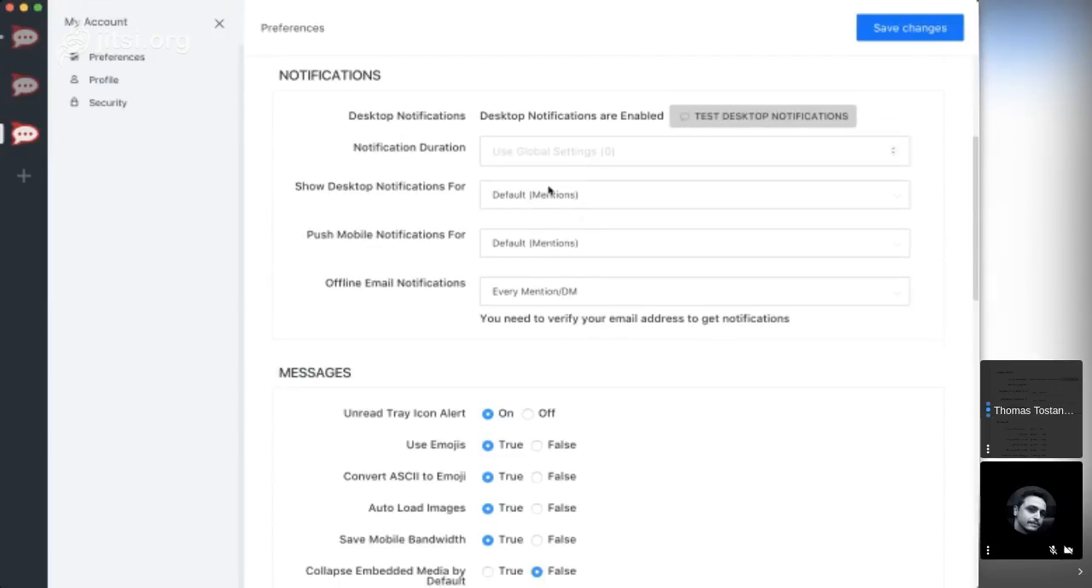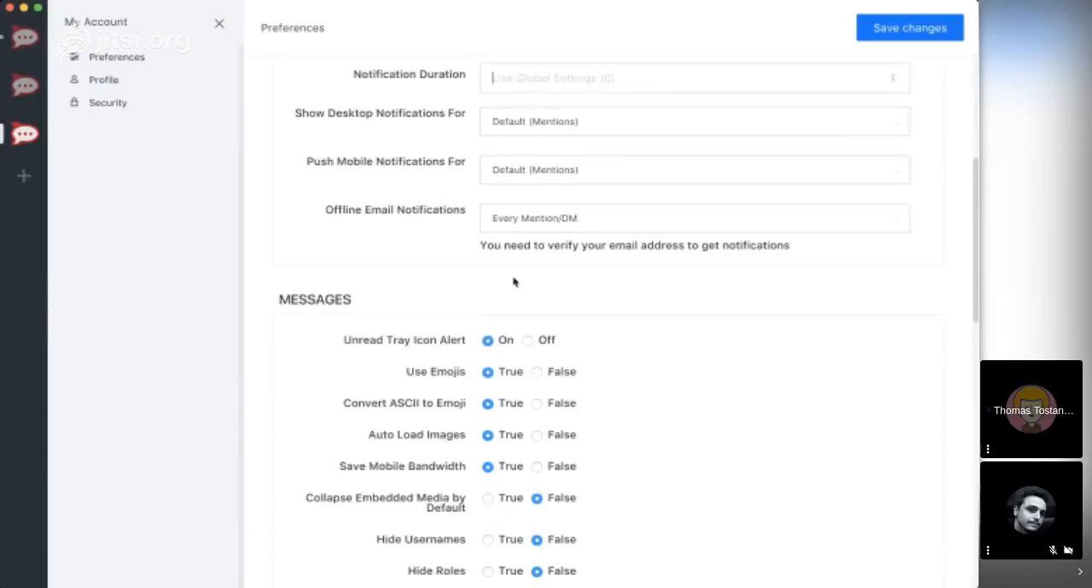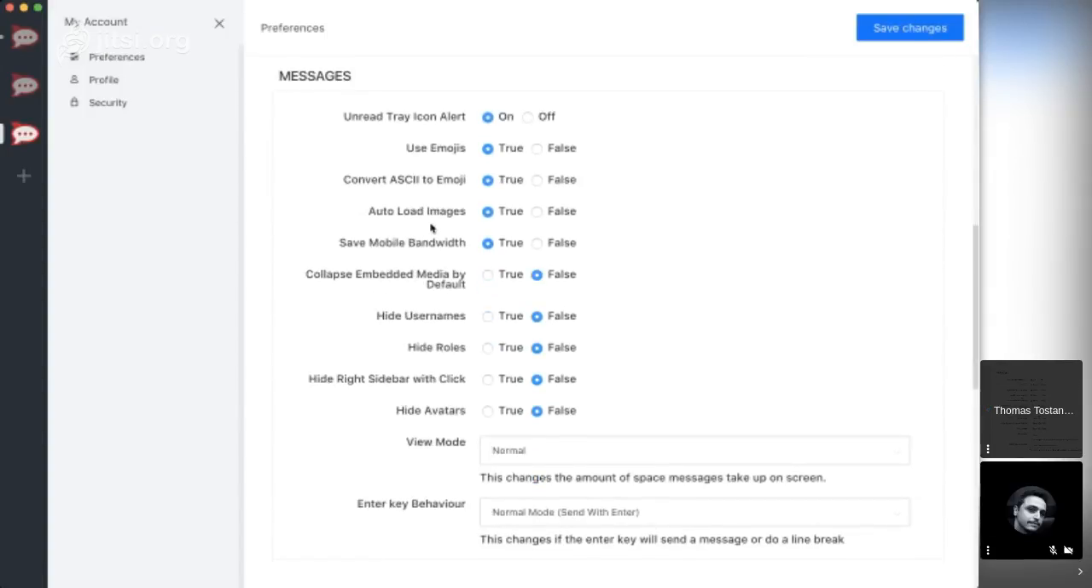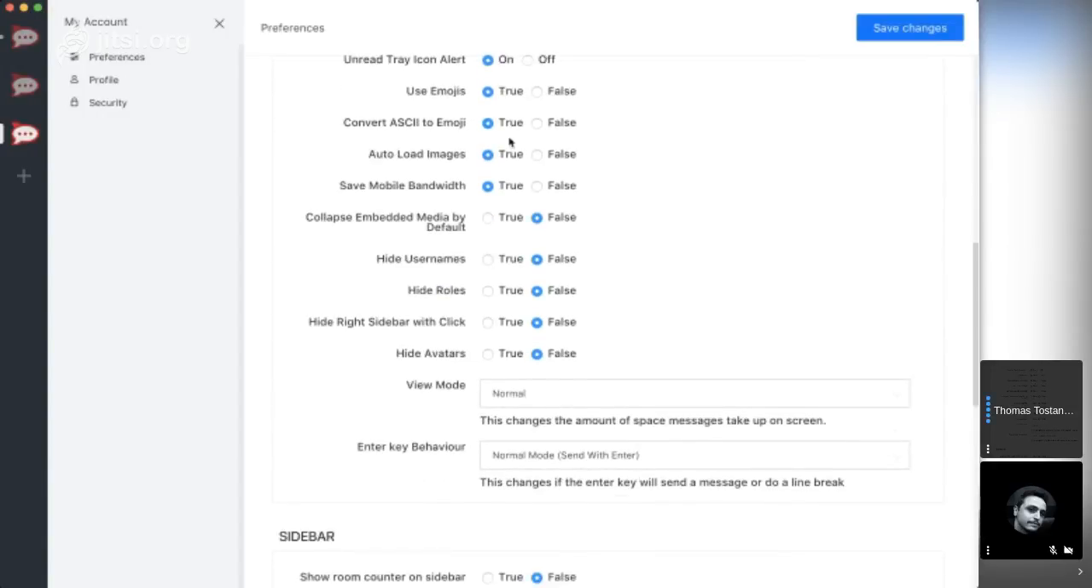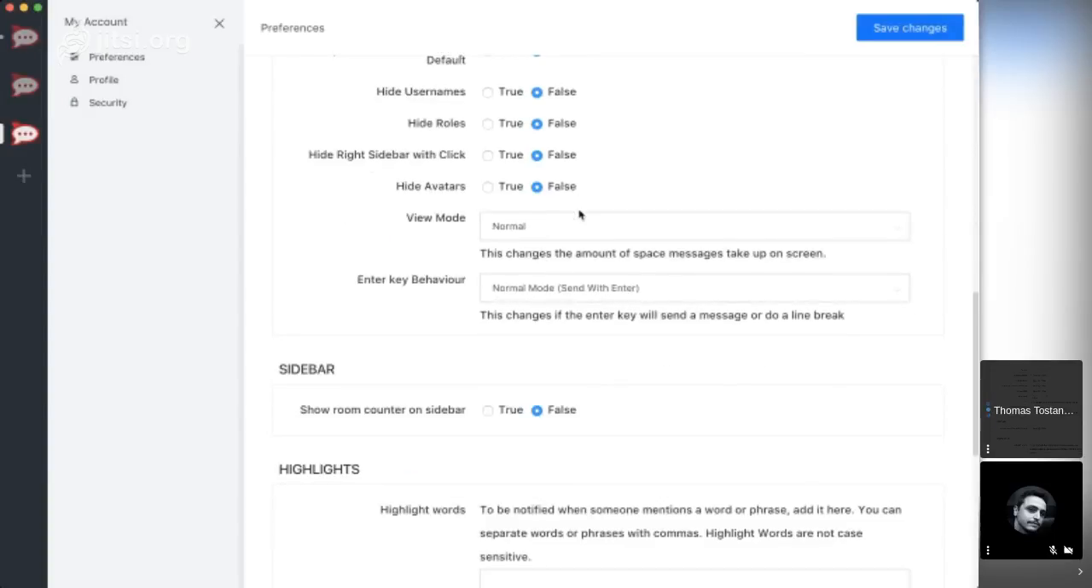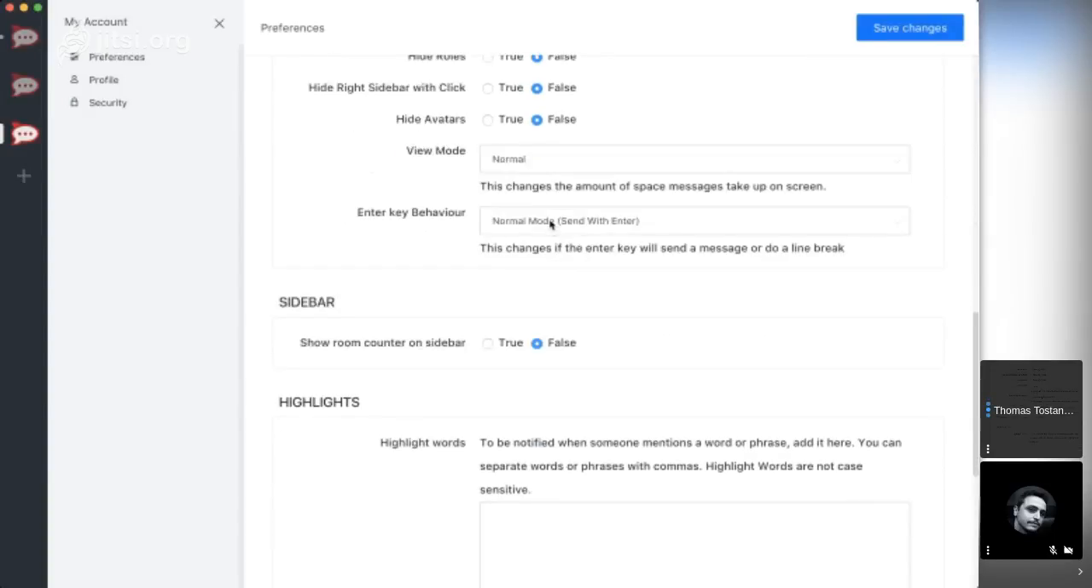So I can change my personal items here. I don't like getting email, so I'm actually going to turn off offline email notifications. I'll just get push notifications on mobile once I set up over there. That'll make life quite a bit easier. I can change around message preferences here, whether or not I want ASCII characters to convert to emoji, etc., etc. A lot of very personal items here that can be changed. And these are the same items that can change with the buttons we looked at earlier.